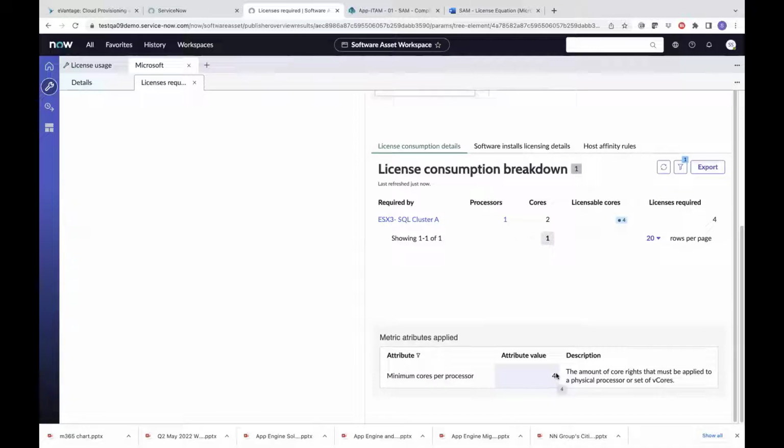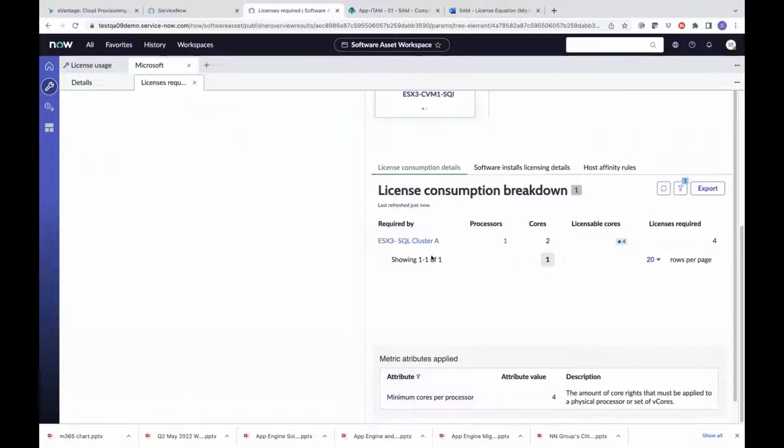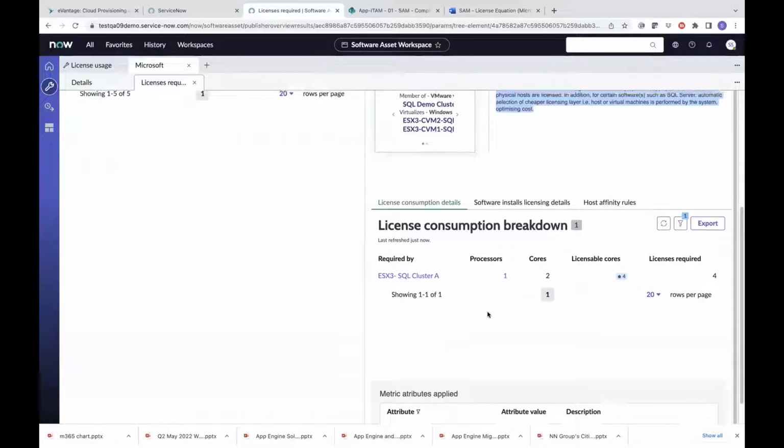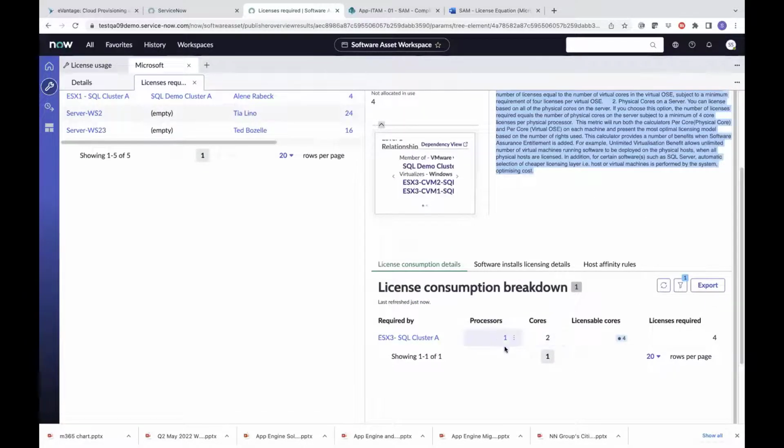Again, this is automatically applied by ServiceNow through content services, and based on this metric attribute, ServiceNow automatically applies these licenses. So even though it is a one processor, 2 core machine, the number of licenses required is 4, because as per licensing rules of Microsoft, we require a minimum of 4 rights here.